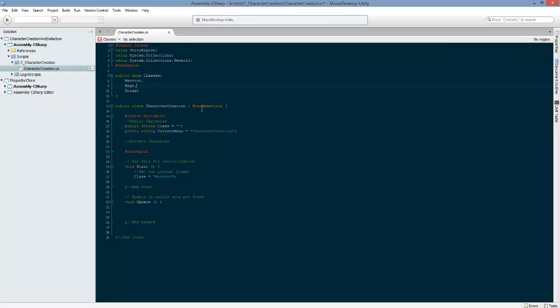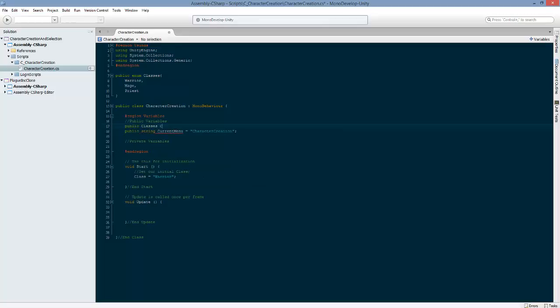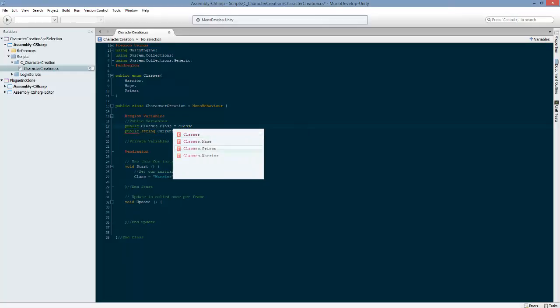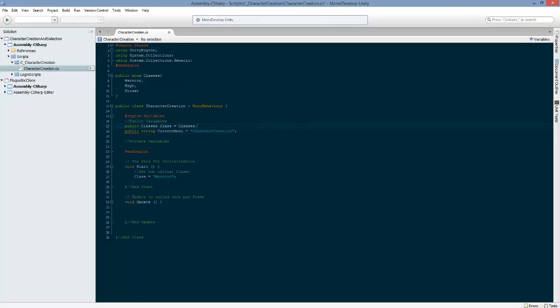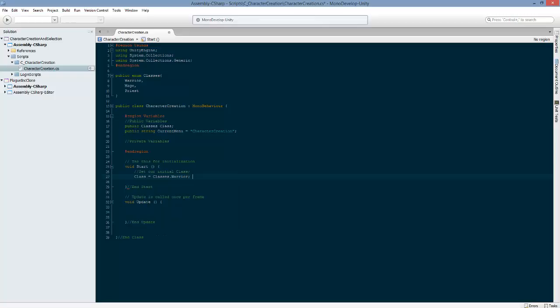Now I'm going to get rid of the public string class, and I'm going to create a public classes class to represent our class equals classes dot mage. I'm just going to set that to nothing for now. Class equal classes dot warrior, like so. And that's essentially all there is to it for that.